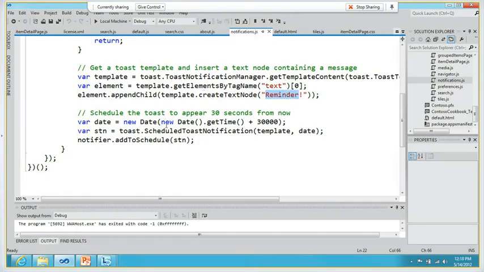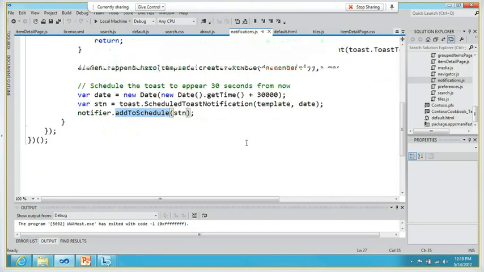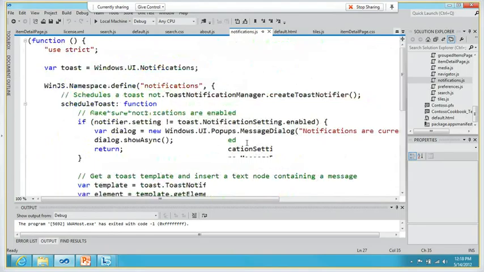Then I want to schedule that toast to appear in 30 seconds. So I'm going to grab the current date time, and I'm going to add 30,000 milliseconds to it, which will allow it to appear in 30 seconds. And then I go ahead and schedule it, passing in that template, which is all filled out, as well as the date. Then that will schedule it to appear in 30 seconds. I add it to the scheduler, and I'm set. All right? So fairly straightforward stuff there as well. That was Toast.